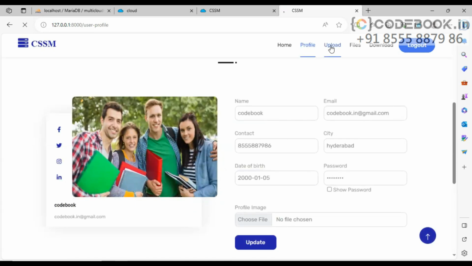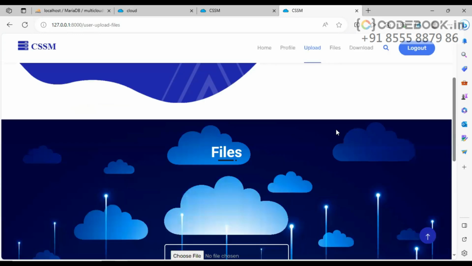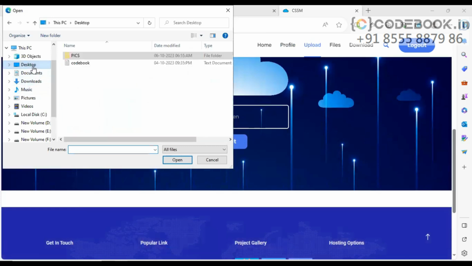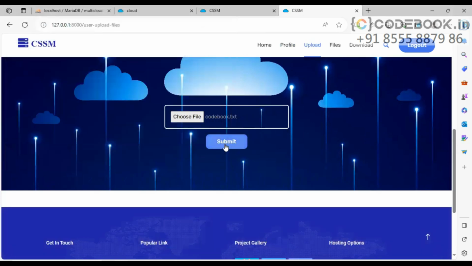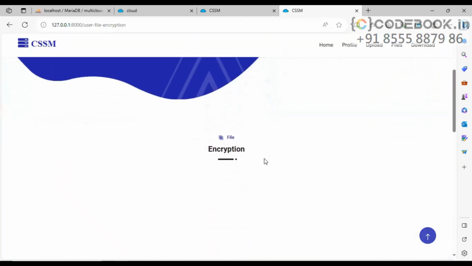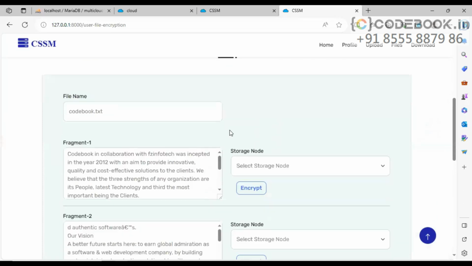Let's go to upload here and try to upload a file. So choose file. This file I am selecting here, a text file. Let's try to upload this. Document uploaded successfully, and you can see here we are on a new page after the document is uploaded.